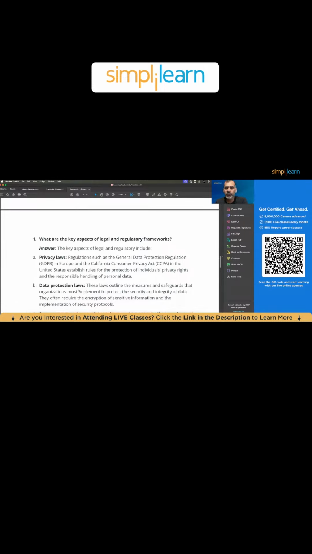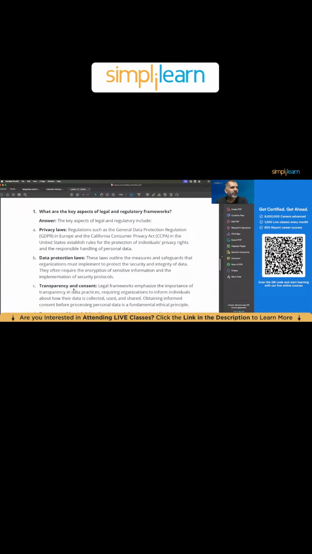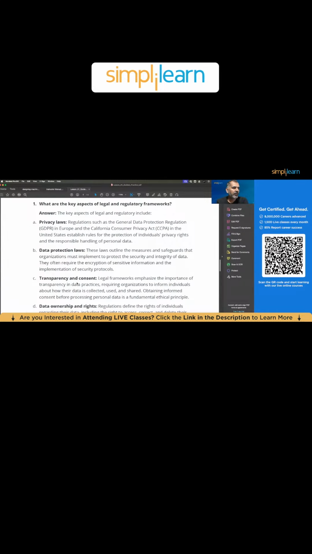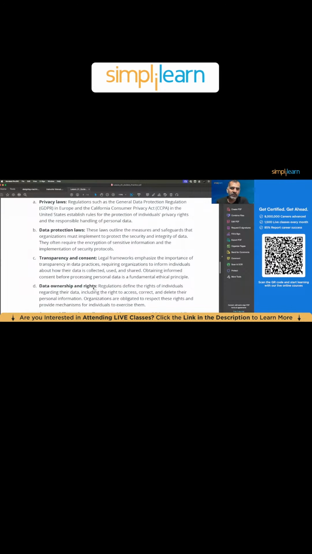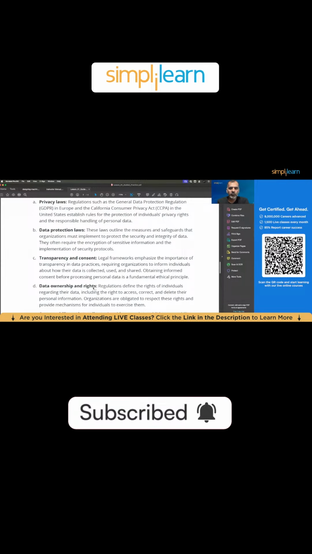Then data protection law that talks about data security, how you should store the data, how you should transfer the data. The transparency and consent law talks about taking consent from the end user if I'm sharing your data. And the data ownership and rights, which means you take the consent that once the job is finished, you can delete the data. So you are giving full control over the data, whether the intended purpose is fulfilled or not.